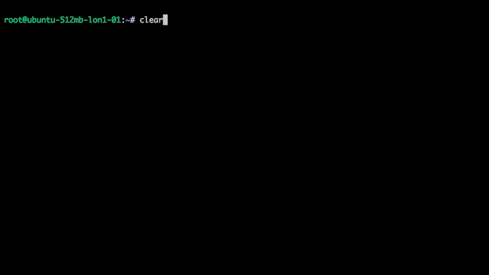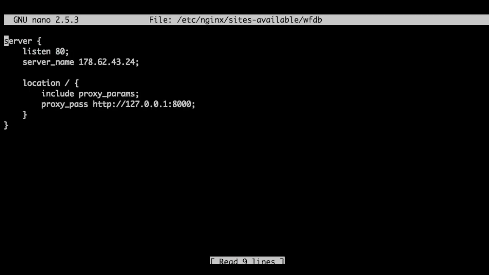Finally, let's create the nginx config. Create a new file named wfdb in /etc/nginx/sites-available with the following content. Make sure that the server name is the IP address of the VPS, or its domain name if you have one.